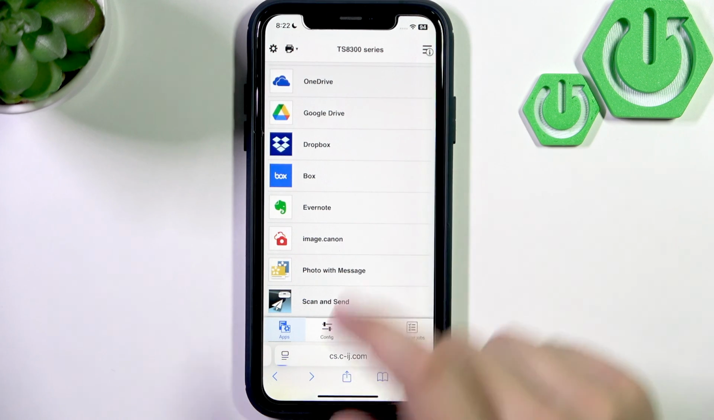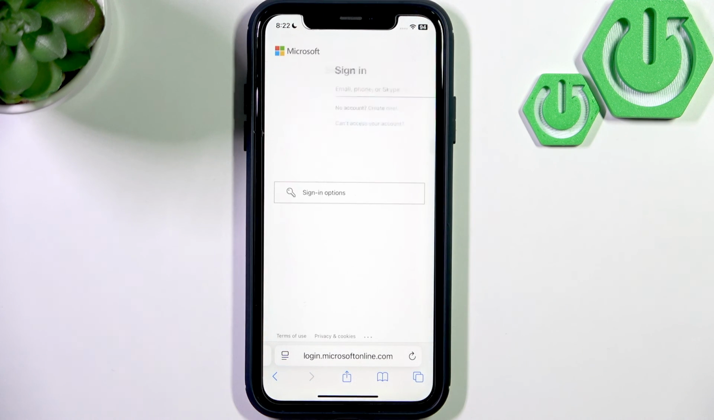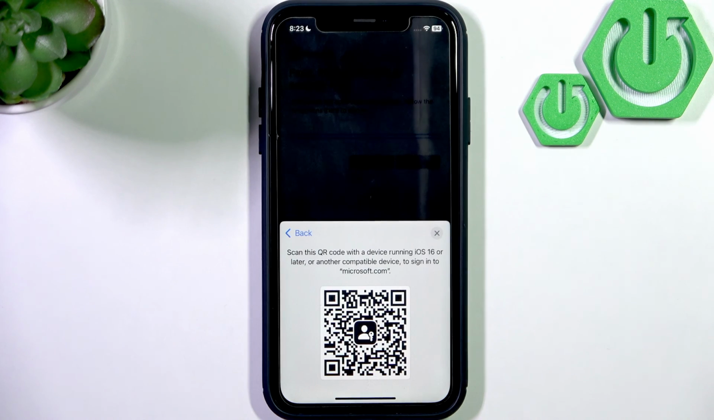Now let's go to OneDrive. And we will be redirected to the Microsoft login site. So all you gotta do is first enter your email and then your password. So I'll do it off camera. Now after that we need to get another device to sign into the Microsoft. So let me also do it off camera.